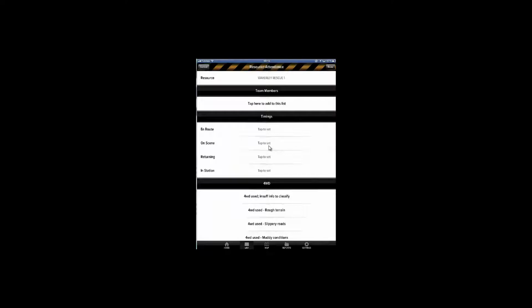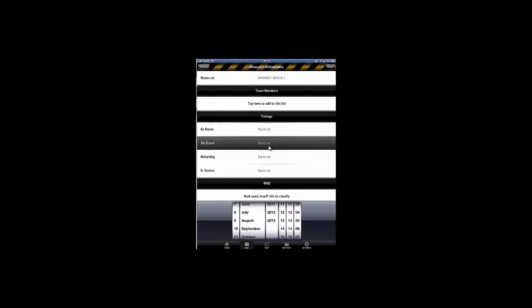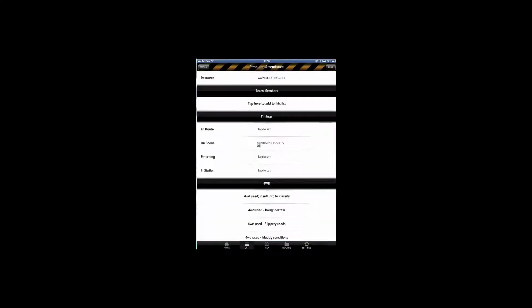With the On Scene, I can tap here and enter a date, and it's the 30th of the 1st, 2012. So I place the 30 in the center, 30th of January 2012 at 16:58. Once I'm finished, I'm going to tap here again on Scene, and that saves that entry for me.